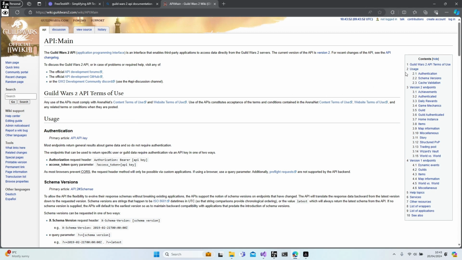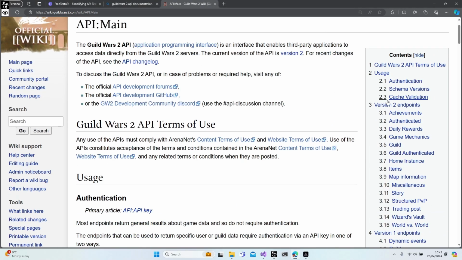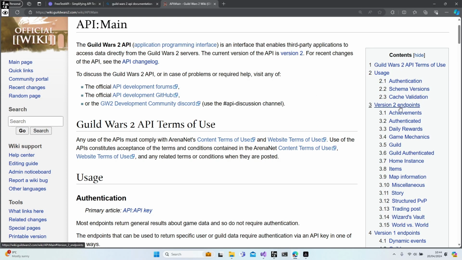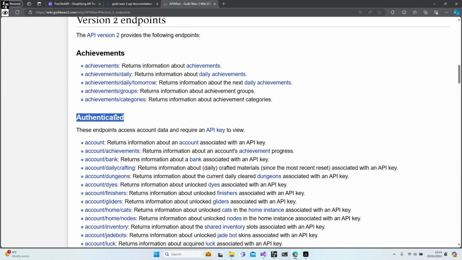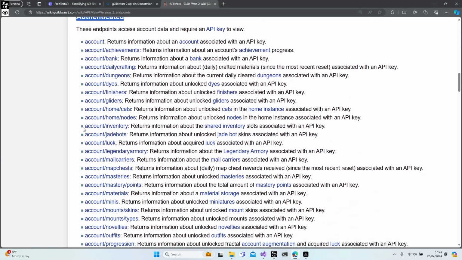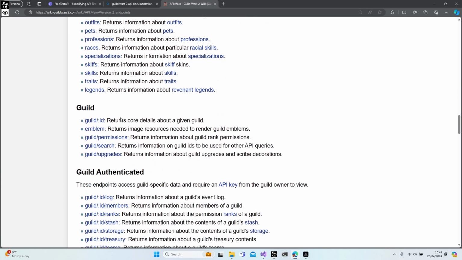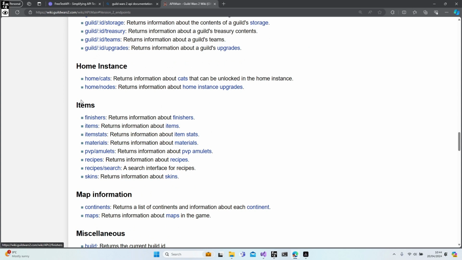All right, let's have a look at the contents here. Let me make the website a bit bigger. We're going to use version 2 endpoints, which is much more up to date. Let's click this one. So these are authenticated, so you need to authenticate to use those endpoints, but we need to use the public ones. Game mechanics, guild, authenticated, home instance, items. All right, we can probably use the items.